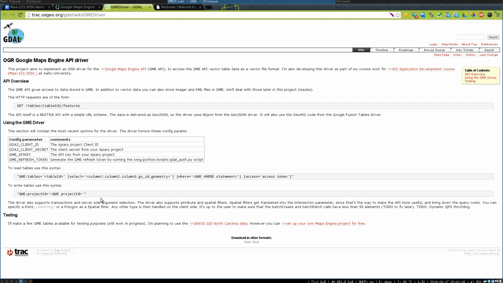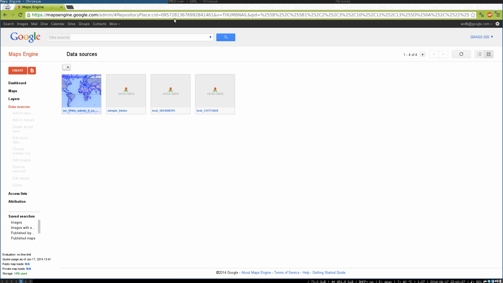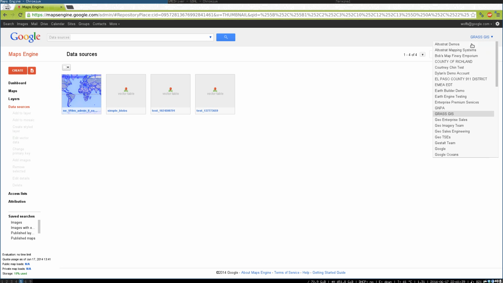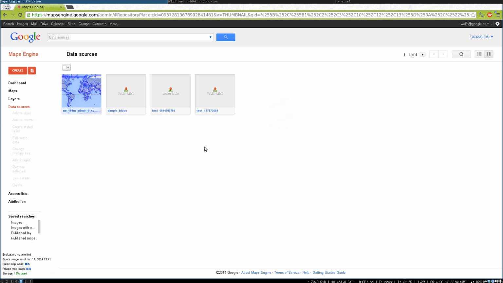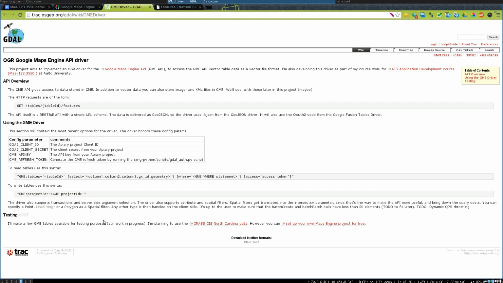And then to write, you need to tell which project. It's a Google Maps Engine project, which you can easily find here with the CID parameter in the URL. I think it might be nowadays also listed somewhere else, but that's where I've always looked at it. And yeah, it's pretty easy to use, and then you can just use OGR's functions to create whatever data you need, tables, when you load the driver with this syntax here.